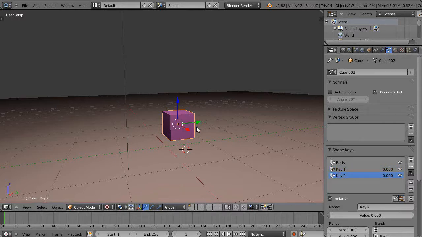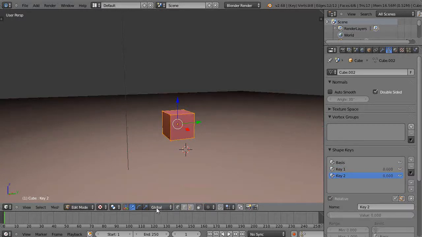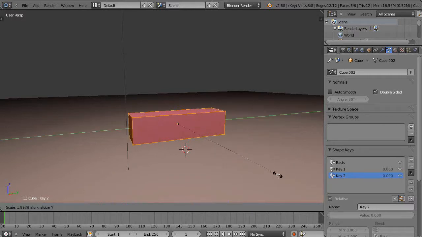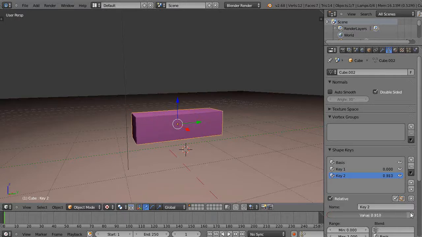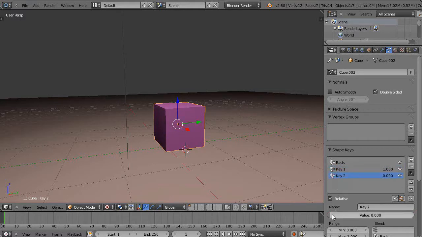I'm going to do the same thing. I'm going to go back into edit mode, and on the global axis, I'm going to scale it on Y. So I'll press S followed by Y, and scale it here, maybe a little bit more, S, Y, like that. Then I'm going to leave edit mode. Same thing: it returns back to that original shape, which is the same as the basis shape. But if I come down here and change it, there's that shape, like this. All right, so I have the original shape, and then I have this shape, and then I have this shape.